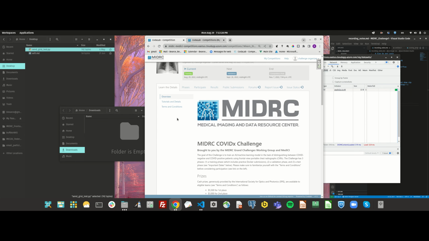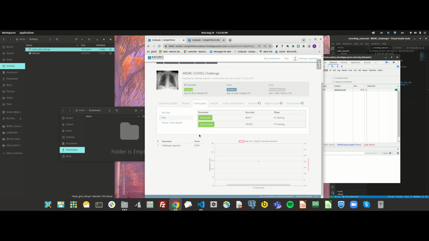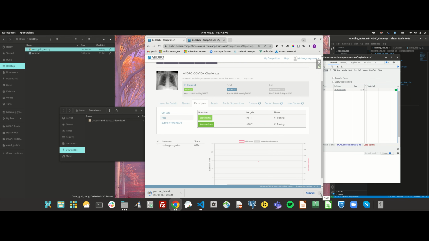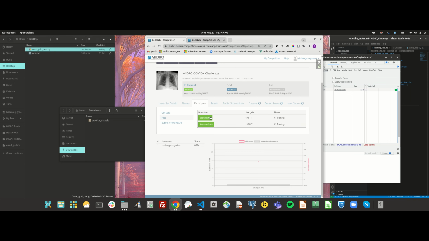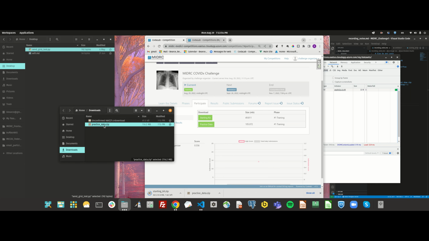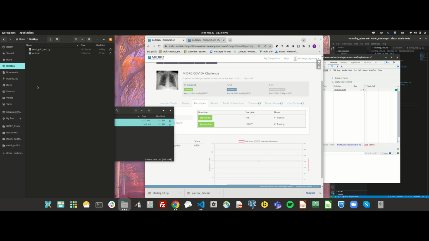When participating in the challenge, there's a starting kit under the Participate tab, under Files on the left, to help you get started. We're also going to download some practice data to see how to use Docker with it and then submit it to the platform. When they finish downloading, go ahead and move them to a place where you want to work and extract the starting kit.